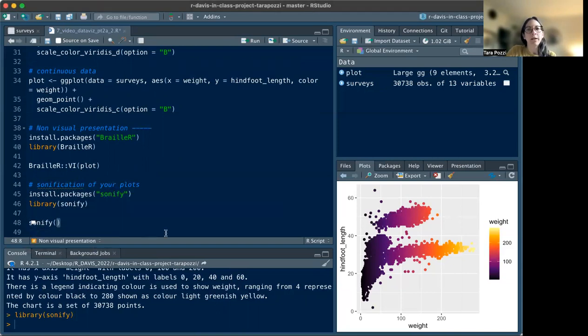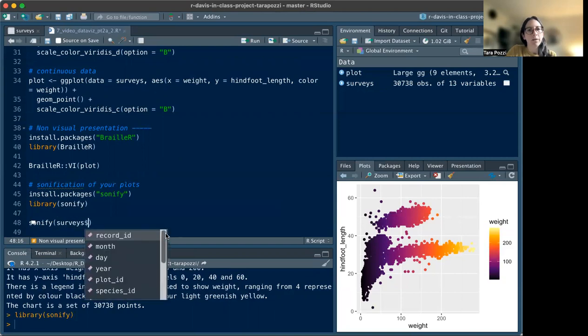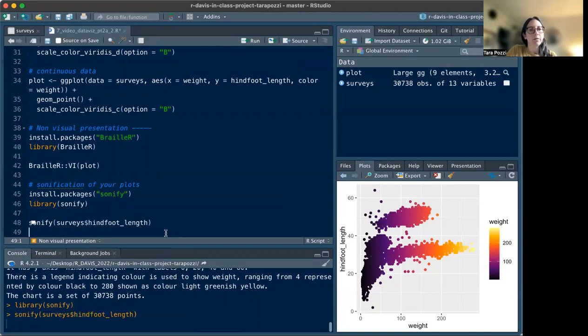Say I want to look at specifically hind foot length. My computer is now running a sound to represent this data. You can't hear it, I don't think, over Zoom. Maybe you can, but play it on your own computer and check it out.